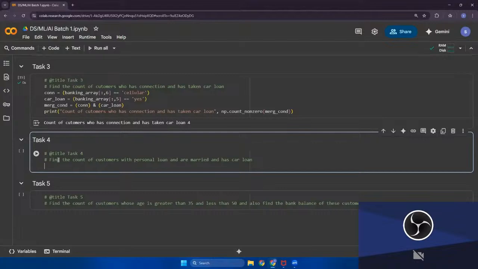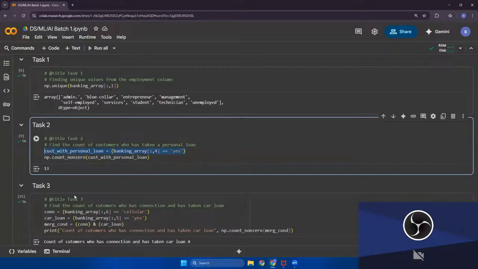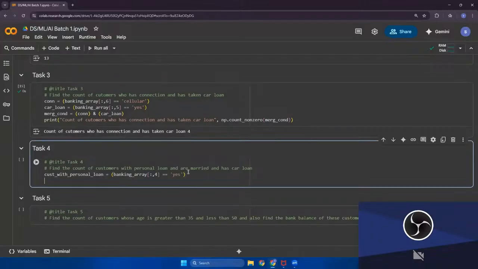That is task number 4. Find the count of customers with a personal loan and are married and has a car loan. First of all, we have three conditions here. One is the personal loan, so we'll mention that personal loan. Copy this. Okay, we got the personal loan first. After that, married. Married is not done, but we have a car loan.